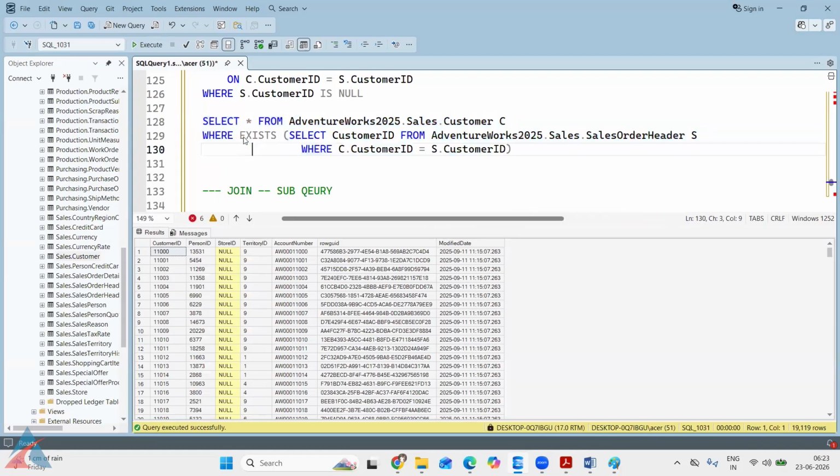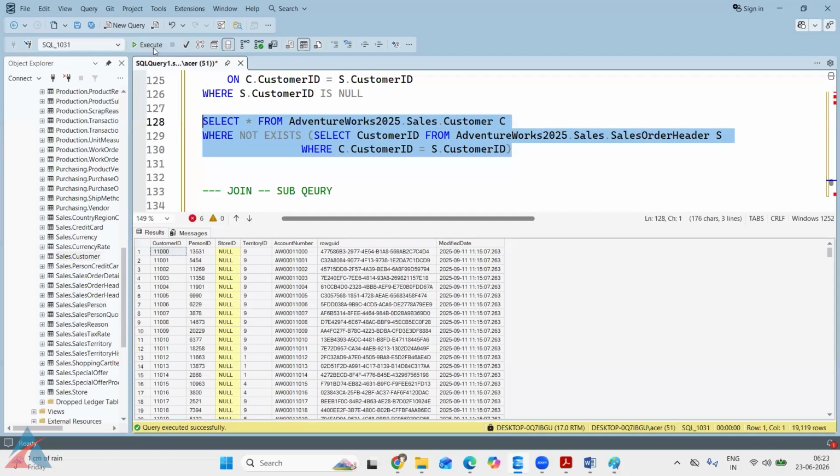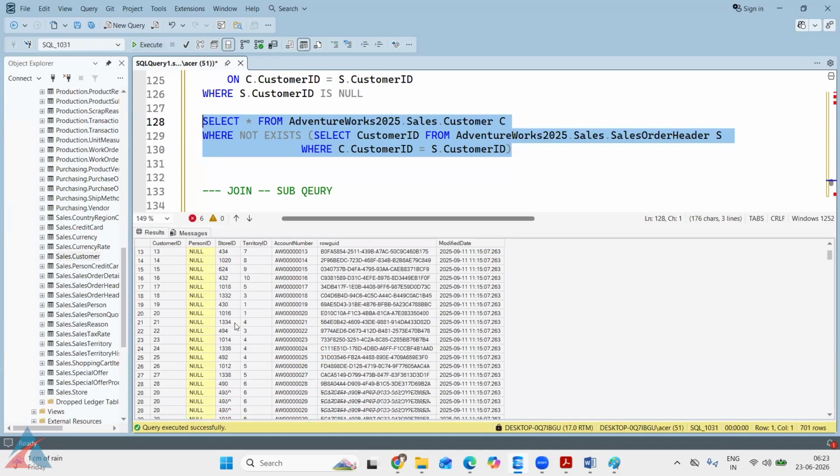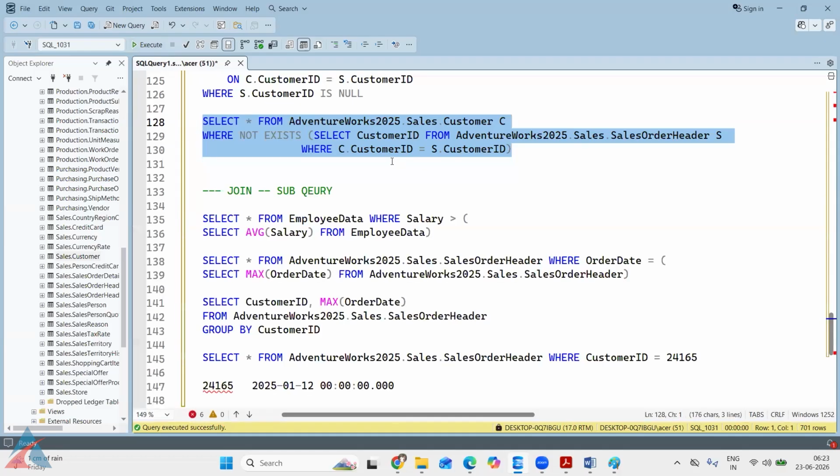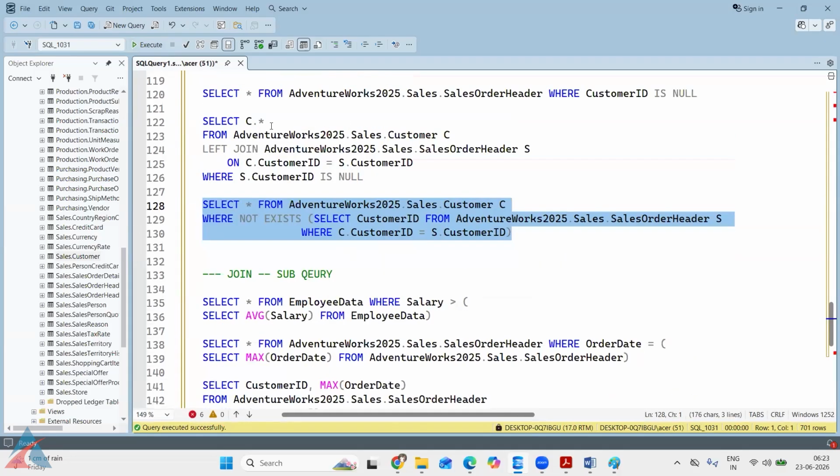Now we don't want EXISTS, we want NOT EXISTS, because we want to see only those customers who never placed an order. So we should get 701 records. We are getting the same number of records using this query as well. So a correlated subquery is also an option to get this result set. We will talk about this correlated subquery more in tomorrow's session.